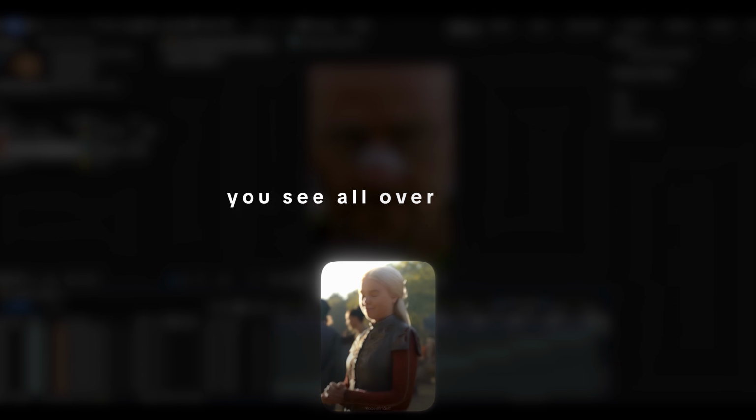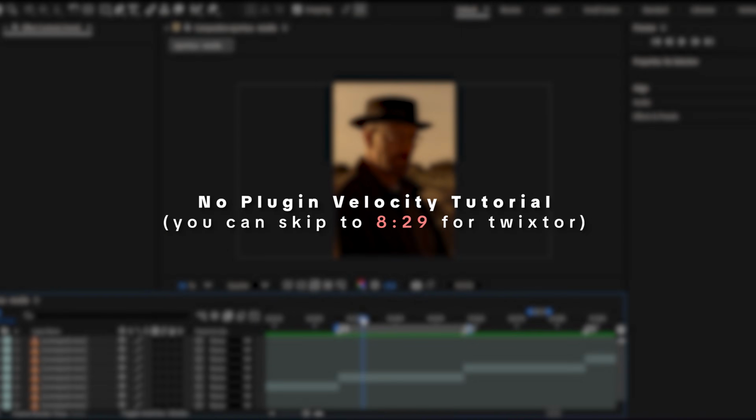Now it's time for that smooth velocity style you see all over TikTok. You can use After Effects built-in time remapping, but the most popular way to do this is with a plugin called Twixtor Pro because it gives the best results. I'll show you both methods, starting with the built-in option so you don't need any plugins. You can skip this part if you have Twixtor.